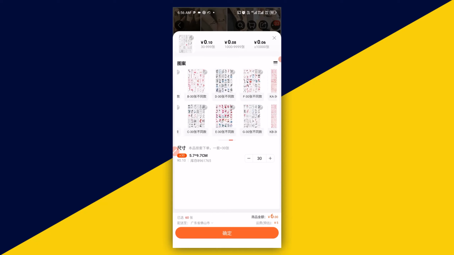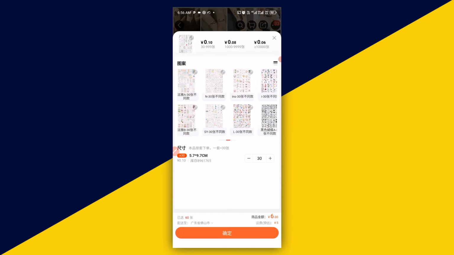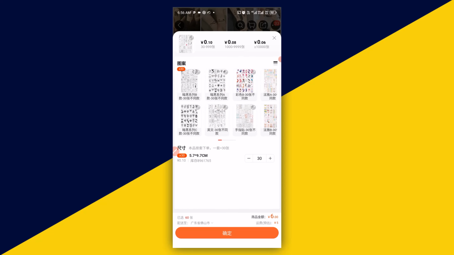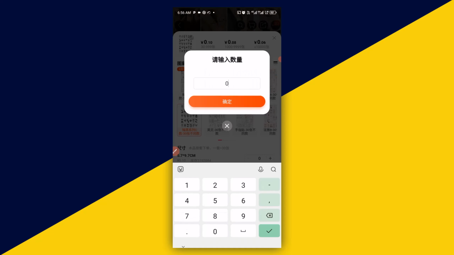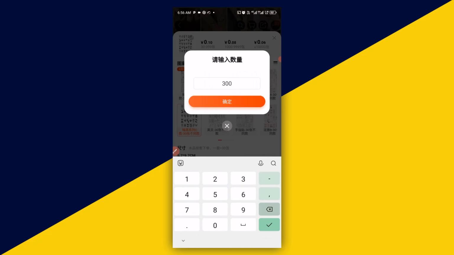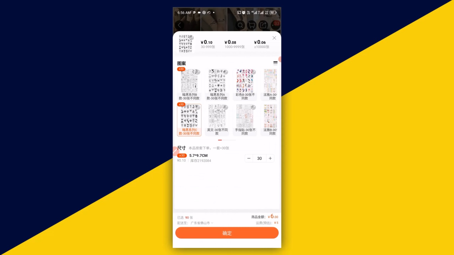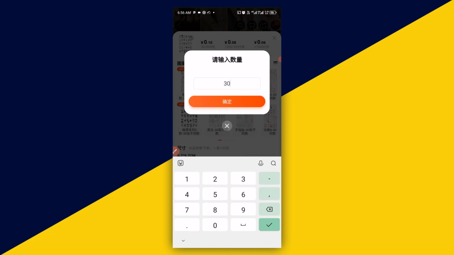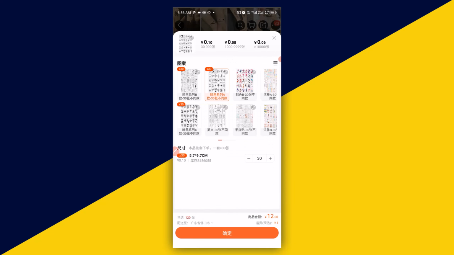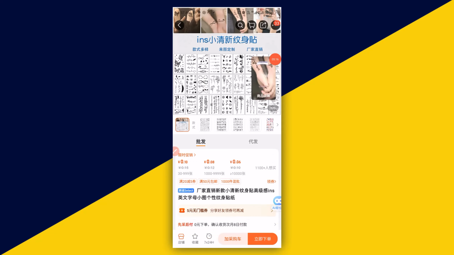I need another design. I need this one right here, 30. Then click on this. I need the design, 30. And click on that, just like so. Next thing I need to do is to simply click on here to add them to cart. So items successfully added to cart. Next thing I'm going to do is to simply click on here to proceed to my cart.